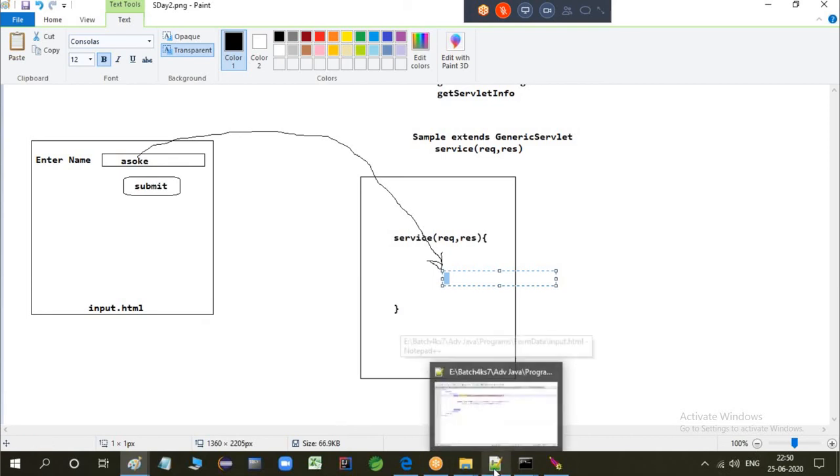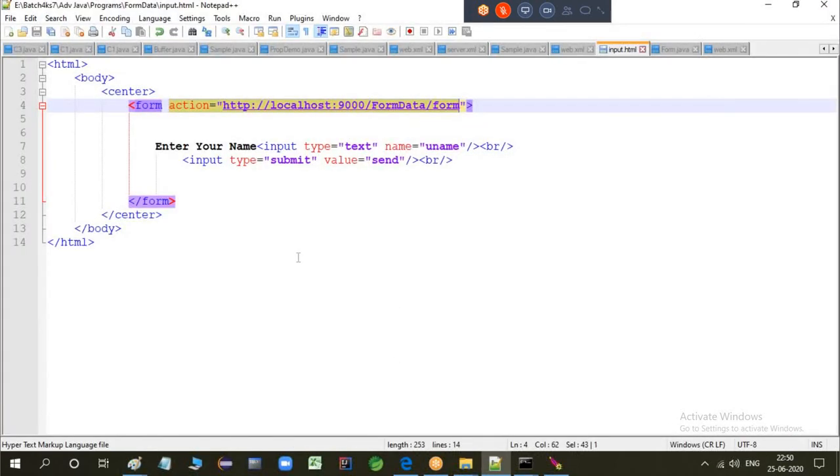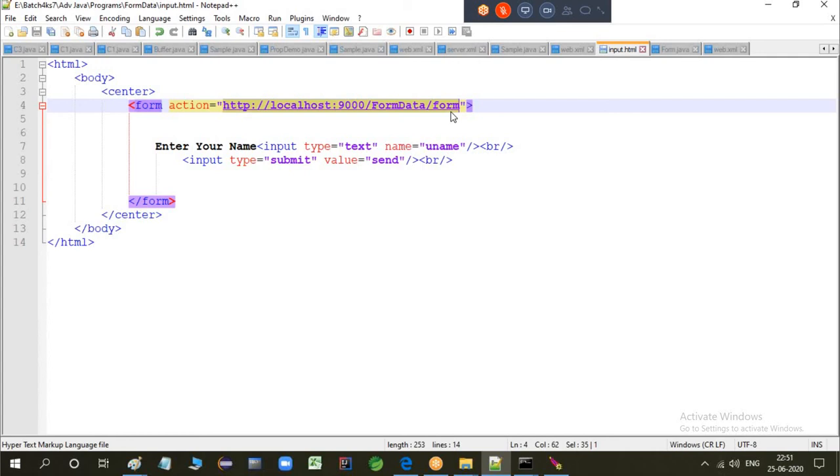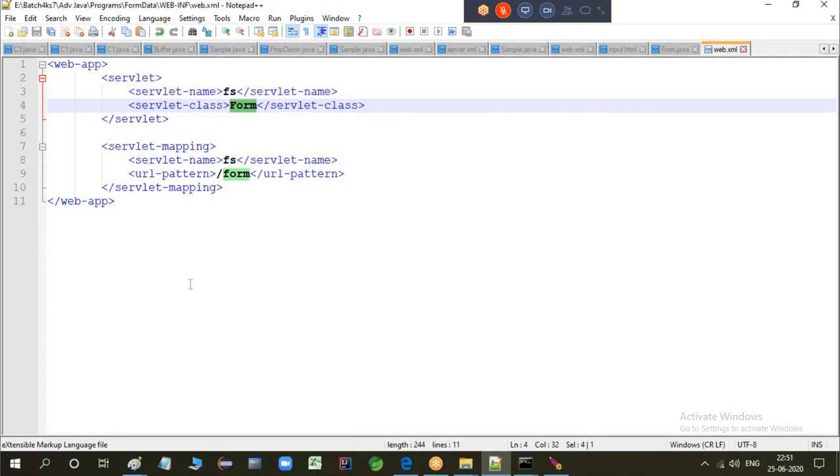The moment I click on submit in the HTML page, there is some action to be taken. What action? When I click on send here, the request should go to this location: form data, form, meaning inside the web.xml it will go. Next thing it will open is web.xml. Inside the web.xml it will check, is there a URL with the name form? Yes, it is there. And which servlet is it mapping to? FS, the form class.